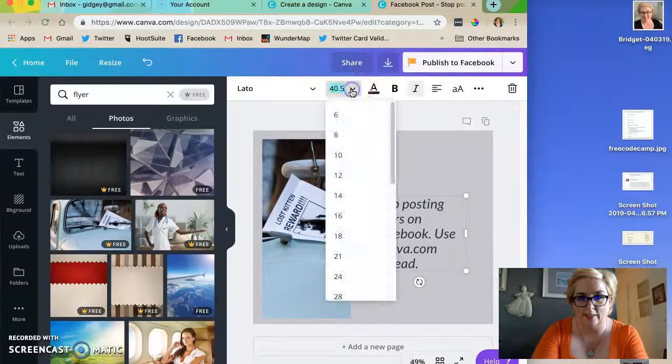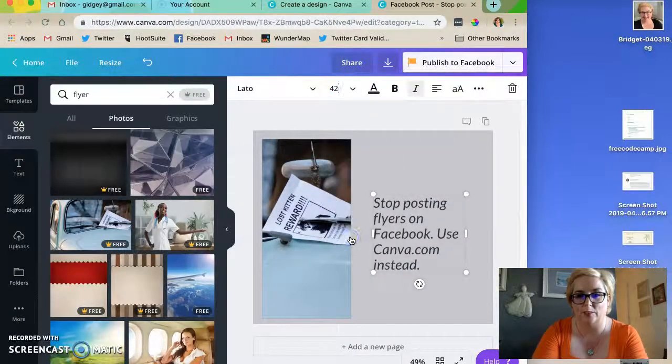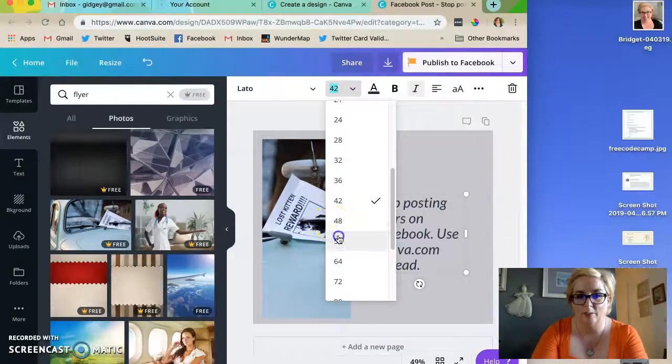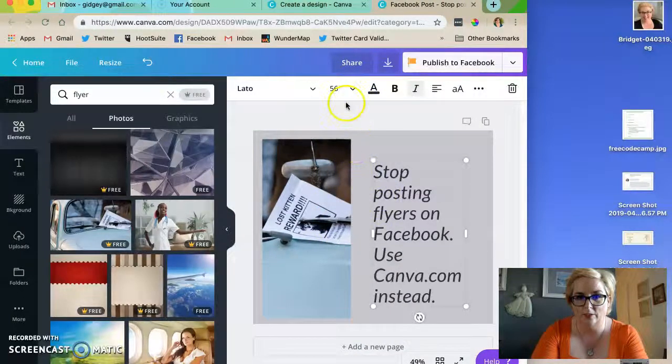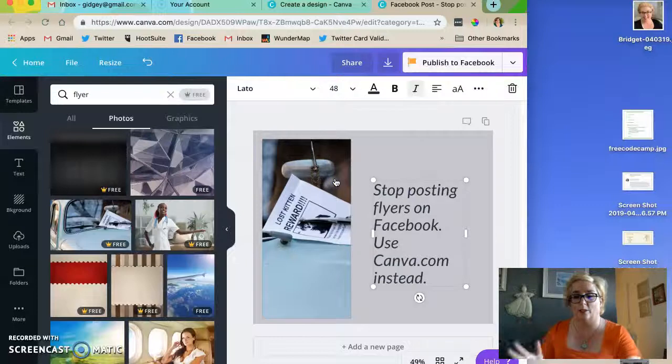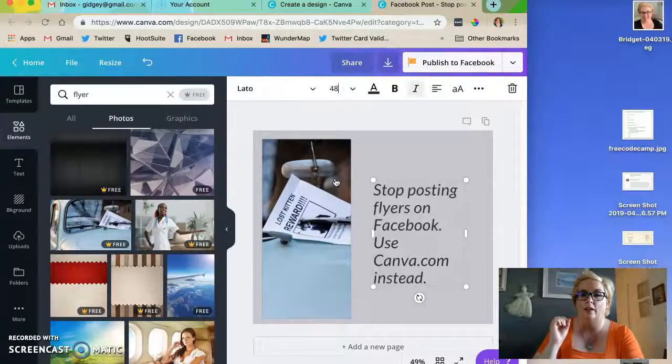And I can up the font size. You want the font to be as big as possible. Now remember, people are going to be reading this on their phones. Most people read it on their phone, and even if they don't, they're reading it on their laptop or their desktop, and they're scrolling, right? So you want to get their attention.